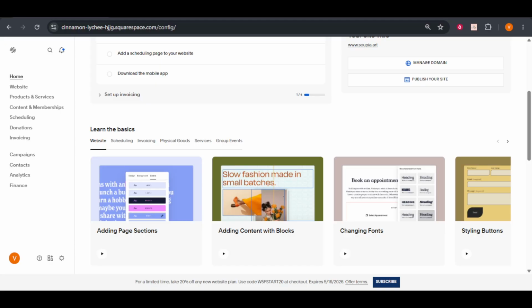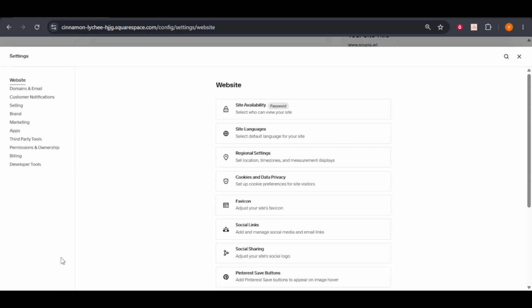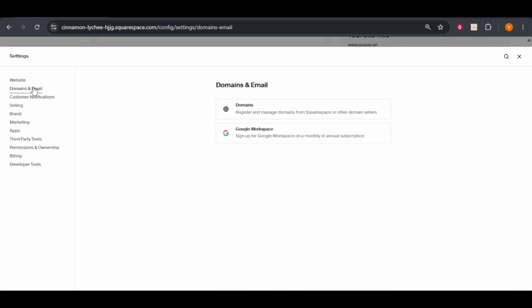First, start by heading over to your Squarespace account. Once you're logged in, navigate to the Settings tab. You'll find this on the Home dashboard, and it's where you can manage all the technical aspects of your site. Next, click on Domains. This section is your gateway to managing your website's domains, whether it's buying a new one or connecting an existing one.